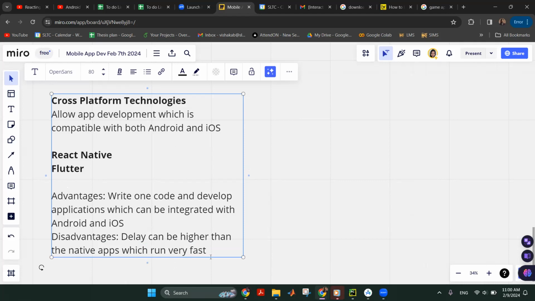The delay can affect the user experience. That can be one disadvantage, and also taking permission to publish apps can be challenging once you are using cross-platform technologies. Taking permission from both Android and iOS systems can be challenging and might take some time, and you will face some challenges with getting approvals from the administrations. So those are the things related to cross-platform architectures.